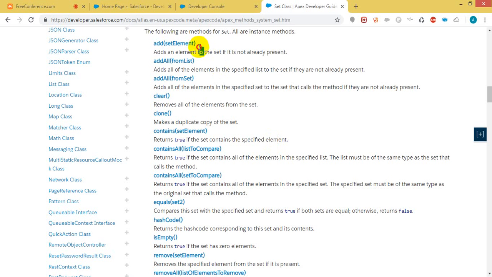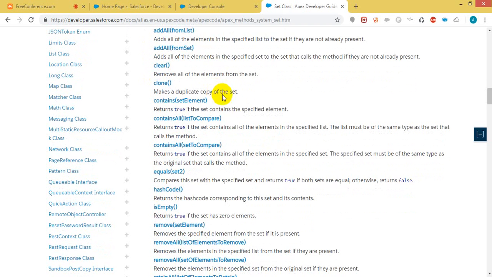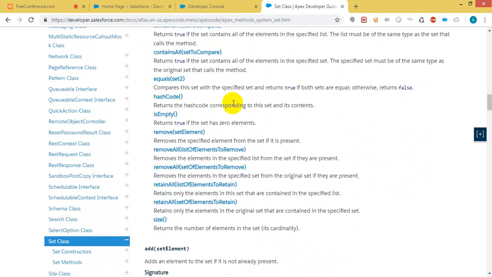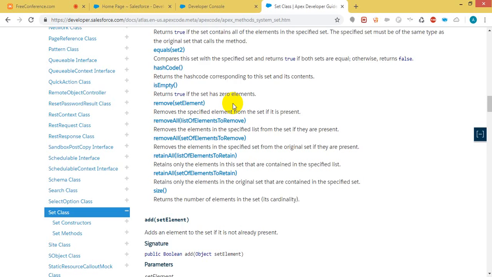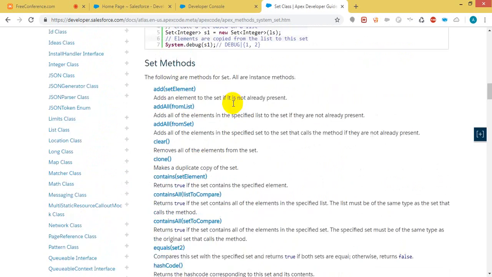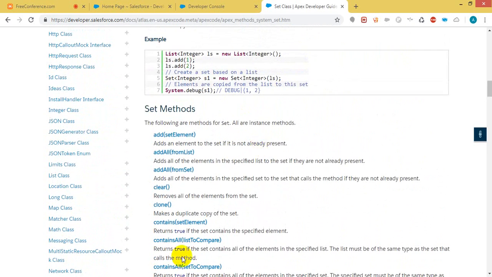So here we have add to store the element, and if you want to add multiple elements from another list, then you can use addAll. You can add all of a set from a set, clear, clone, contains, equals, isEmpty, remove, hashCode, removeAll, retainAll, then size. Okay, let us discuss one by one.